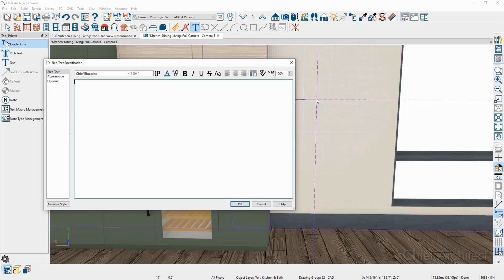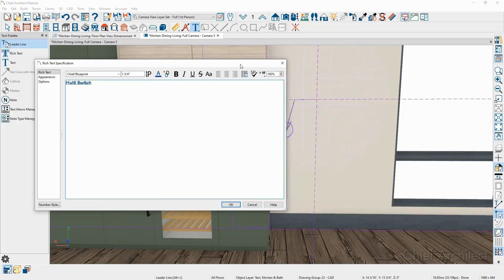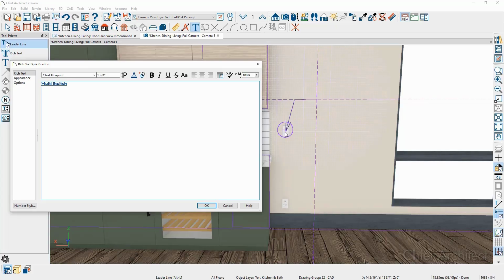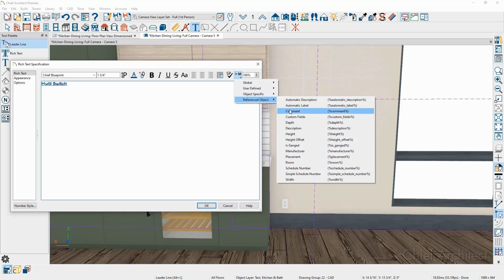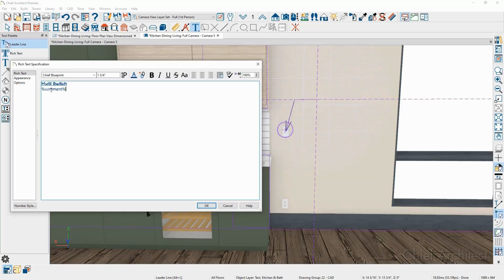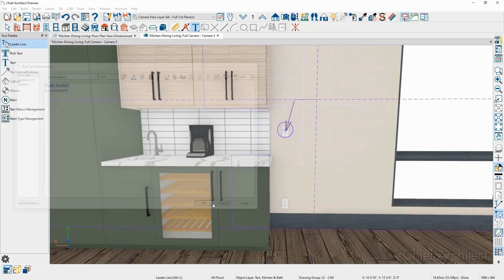I can then add my text. And then because I had snapped directly onto the switch, I can insert a macro with information about it. So towards the top right of the dialog, I'll come to where it says Insert Macro, Referenced Object, Comment, and you can see how that gets populated and displays. And then I can click on OK.